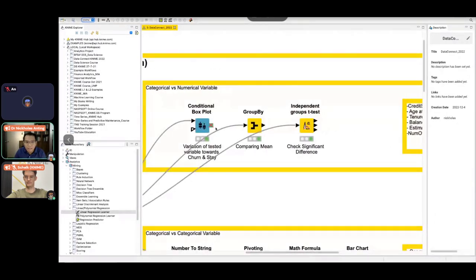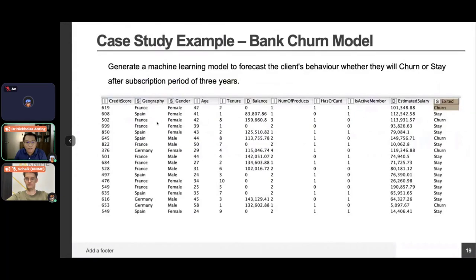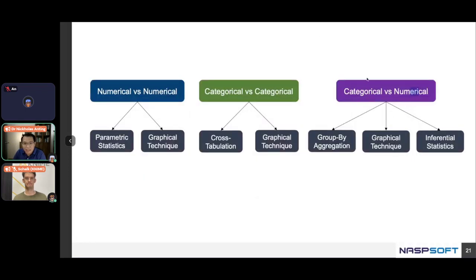Okay, so this is categorical versus numerical. So I want to test whether, for example, can I say that the credit score will affect this? What is the technique that I can use to check this hypothesis? The first, if you see here, I can use categorical versus numerical group by aggregation, and even I can use graphical technique and inferential statistics.